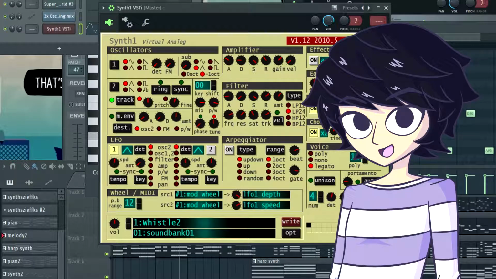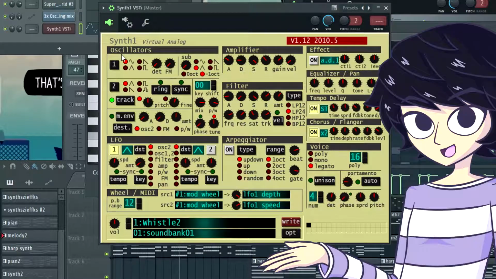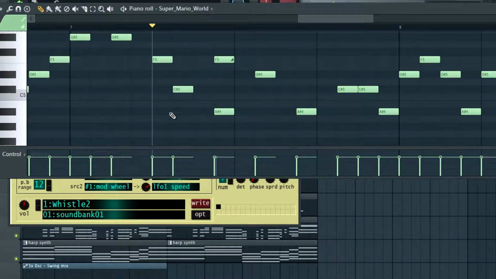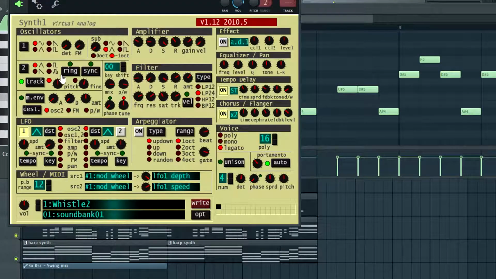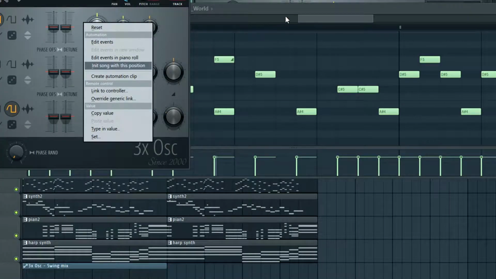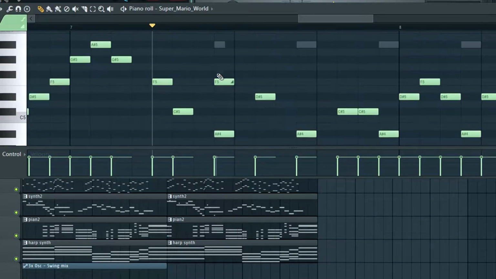So if you have this synth and you want this exact sound, just go ahead and painstakingly copy every single parameter you see on screen right now. One thing I should mention about Synth 1 is that it doesn't support slide notes, and you also can't right-click all of these things and make automation clips like you can with other stuff. So instead, this is where the steel drum does that slidey thing right here.